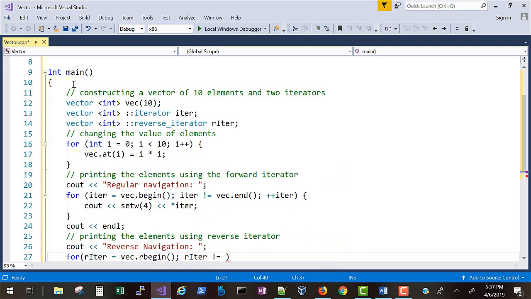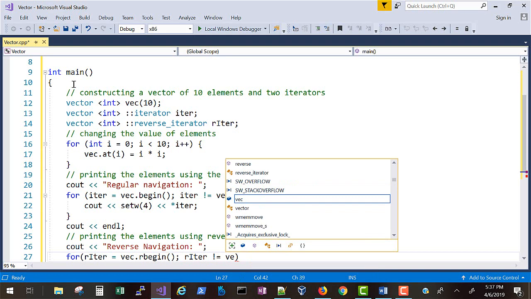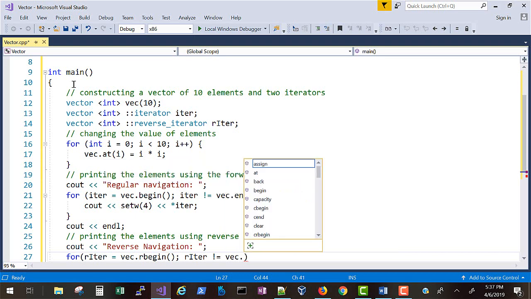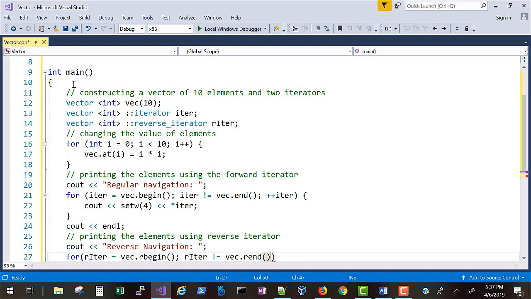And notice vec.rbegin puts us at the end of the vector. And we test for vec.rend, which really is the reverse end, which puts us right at the beginning before the first element in the vector.